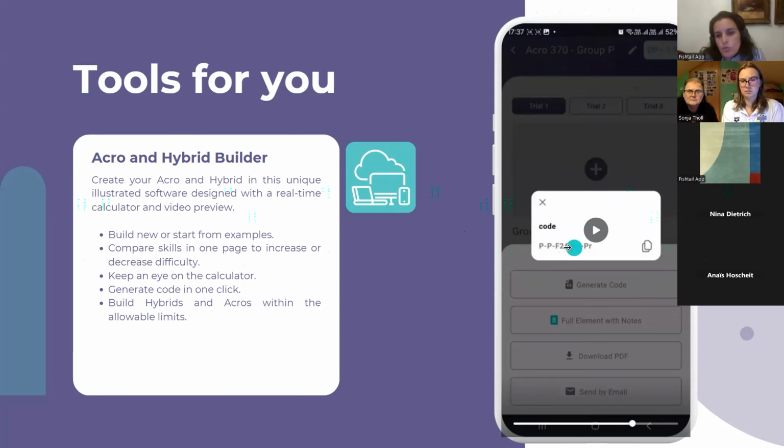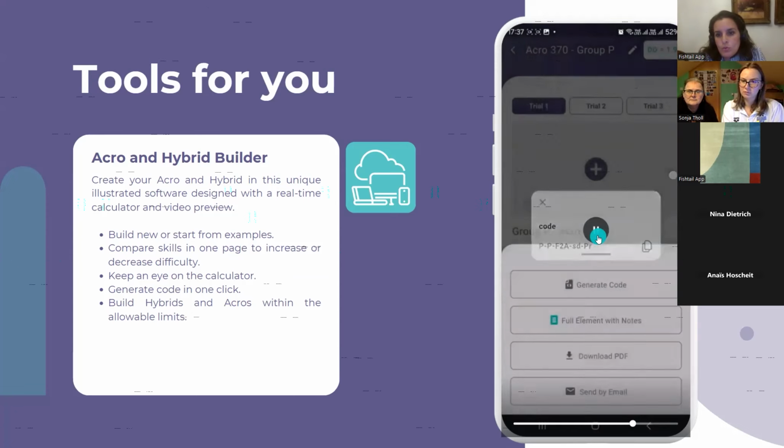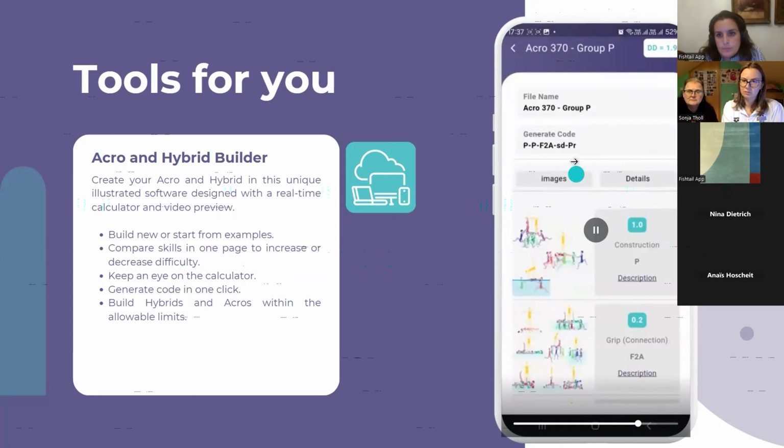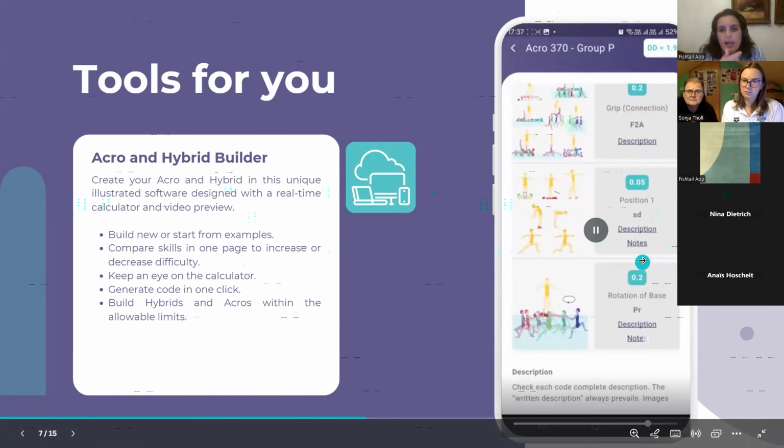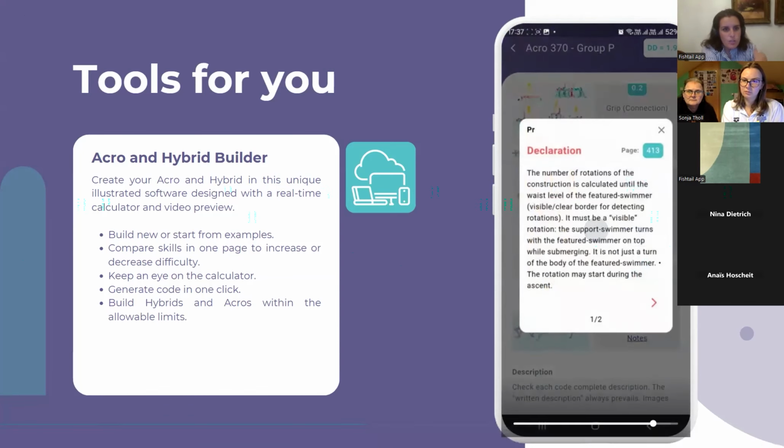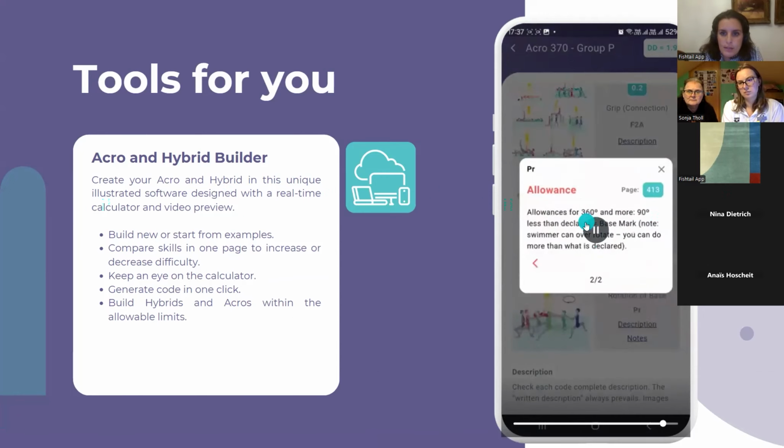And here you also get to copy the code as I've shown before, and you get the full element in one page. You can actually share this. I will be showing you how to share. But you can see here that the code has a declaration and allowance as per page 413.